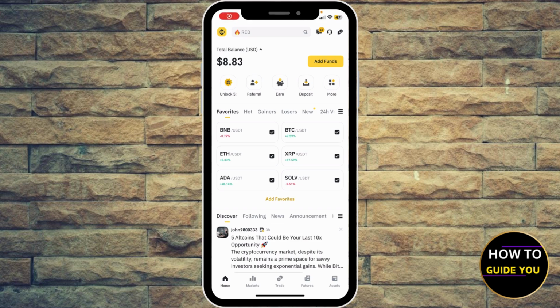Hey guys, what's happening? I had to transfer USDT from Bitget to Binance. So as you can see on Binance, we need to generate the address first, right?